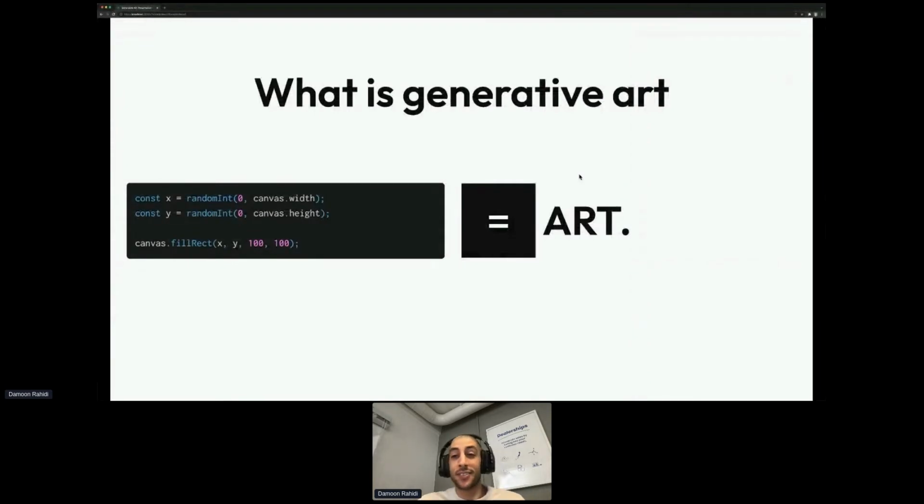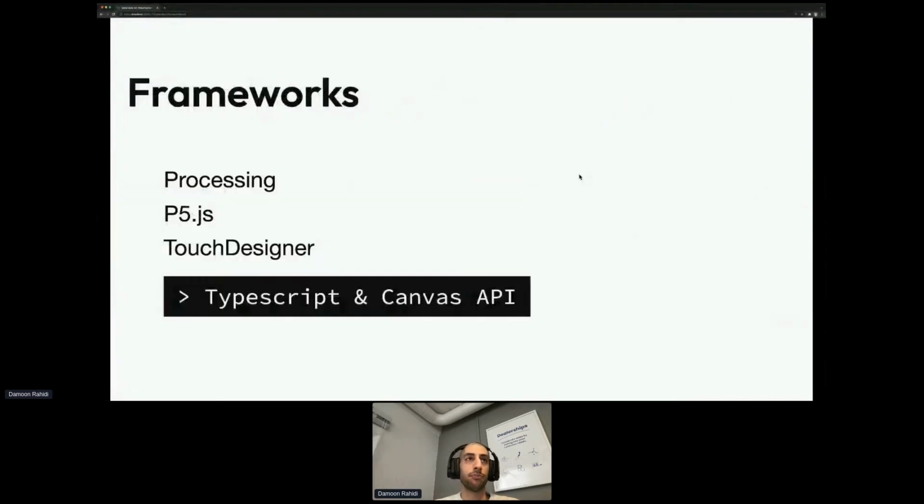So what is generative art? The main concept is pretty simple. You put code into the computer, and the computer gives you art back as output. That's basically it. And there are a lot of ways to do it. Some very smart people have written frameworks for this. So Processing is one way. It's a language and programming environment that is solely focused on digital art and visual programming.